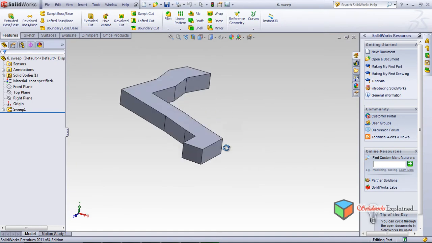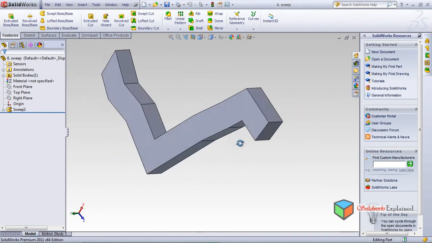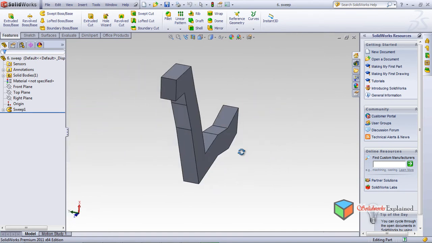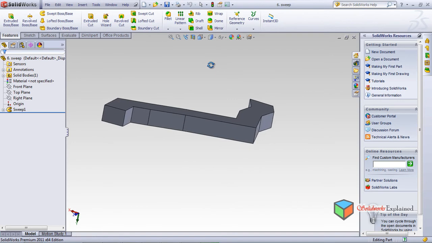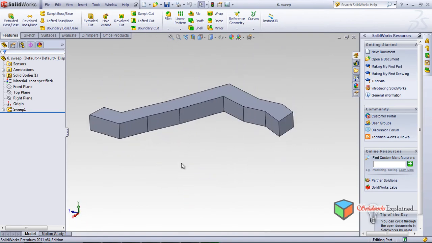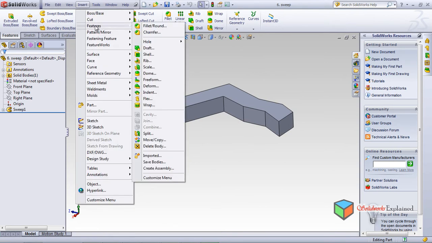Okay, this is our part. If you remember, we made it with the option sweep in some sessions back, and now I will be using the option flex on this part. This is insert, and these are the features. I have completed a few features, and out of them this is the flex. So click on the flex.